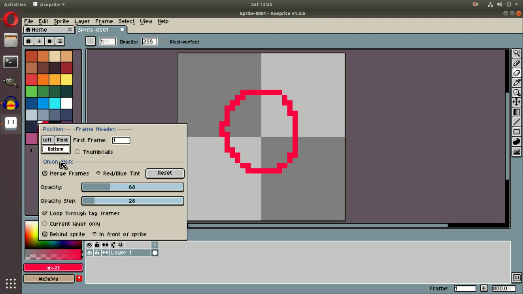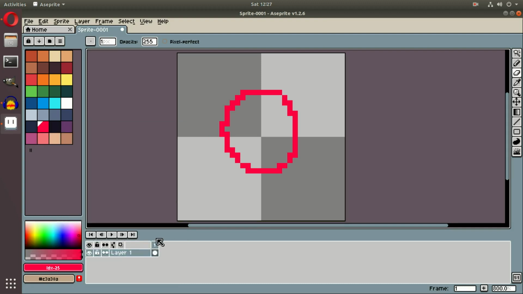We can have onion skin, with the merge frames, or the red and blue tint. I'm going to have that on the red and blue tint for now. We can change the opacity and the opacity step of each onion skin layer. We can have it loop through tag frames, and I'll get into tag frames in a second, or we can have it show the current layer only. This is all for the onion skin properties as well. We can have the onion skin show up behind the sprite or in front of it. Behind the sprite is better in my opinion because you can see what you're doing.